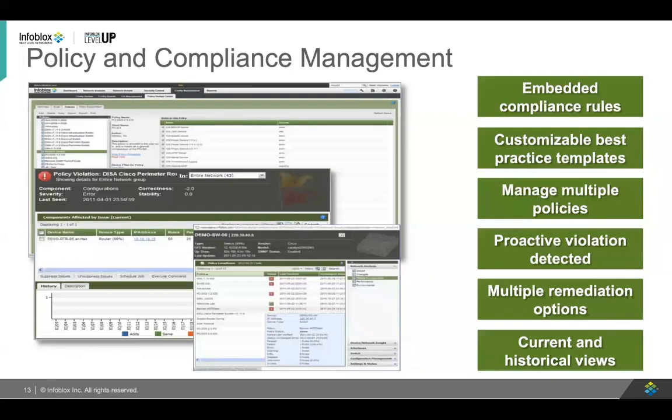Now, with policy and compliance management, you have your compliance encoded in your policies. So any change that happens that violates these policies will get triggered as being out of compliance and alert you to it. Now, you have multiple remediation options because you can either manually fix it. So you just get an alert, right? Hey, somebody removed the banner from this device. Or you can leverage the automation part that I covered before.